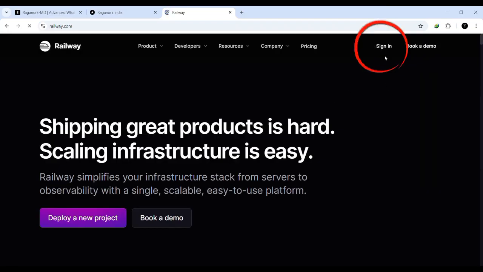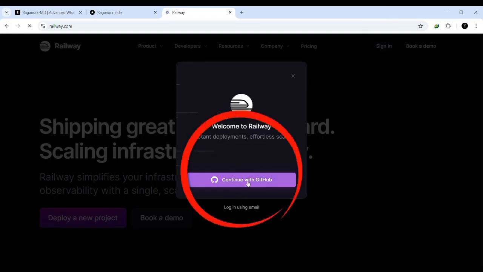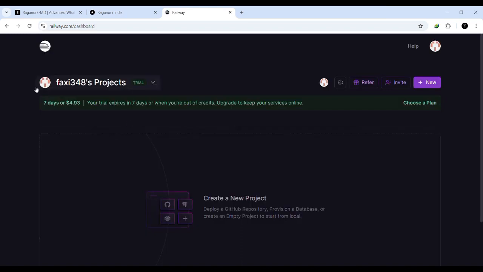Click on Sign In and then continue with GitHub. Our account is now successfully signed in. You can see here I have the trial of the Railway app.